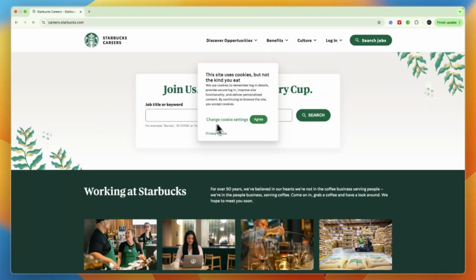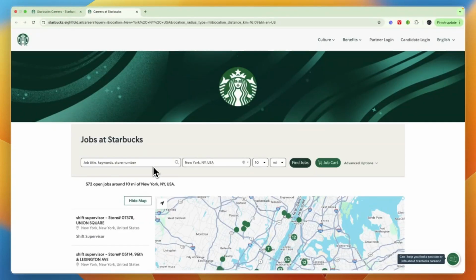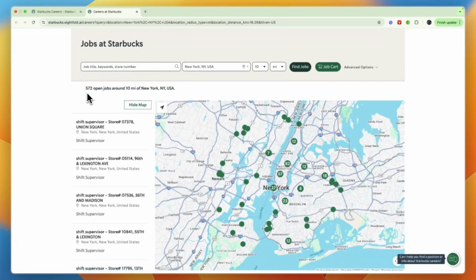And then here you can enter a job title or keyword and/or a location. So I recommend at least filtering by the location. And then just click search. And then if there are any jobs near you, you will see them right here. So in this case, in New York, there are 572 open jobs.